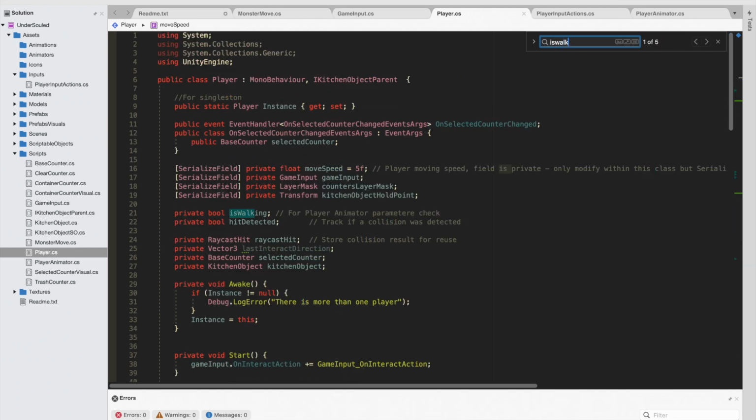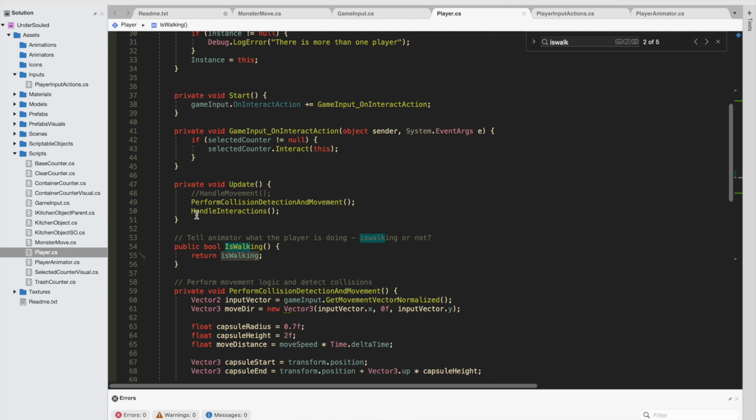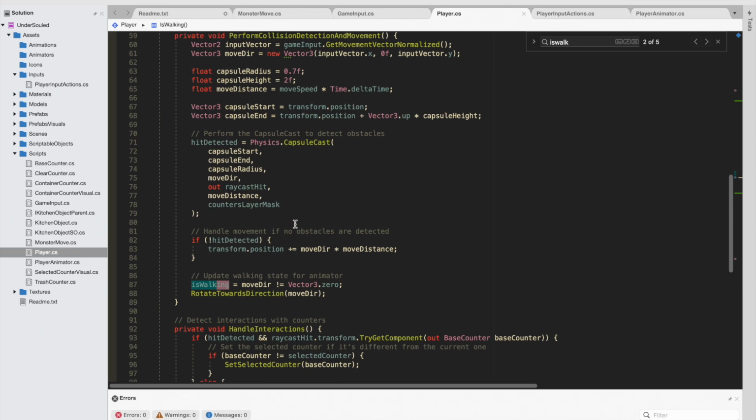So we have a bool which is defining is walking, which is true or false. And this is my function which tells the animator what the player is doing, is it actually walking or not. And this is also being defined in my perform collision detection and movement function. So if I go there, it's also saying if the moved here is not equal to 0 0 0, which is Vector3.zero, then we want it to move.